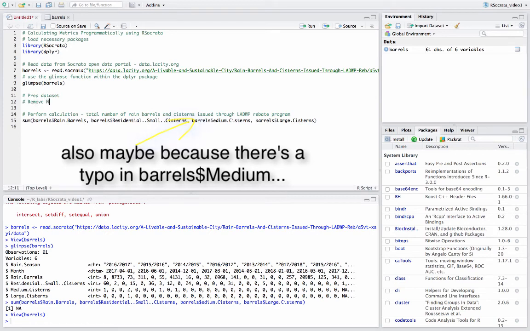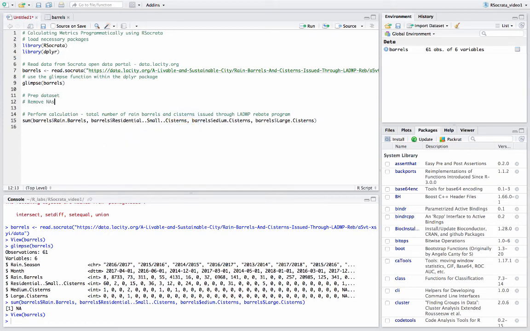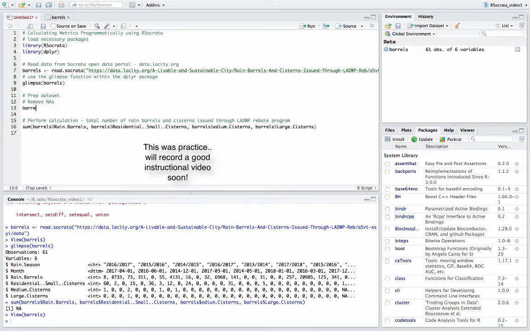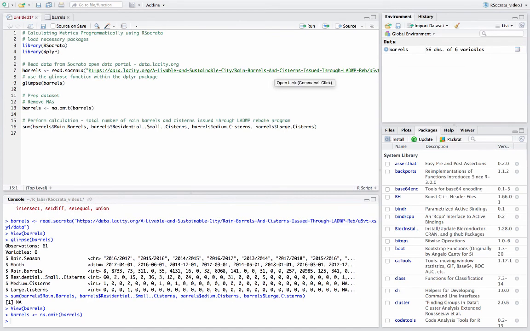remove NAs. So to do that, we're going to make a new data set. We'll write over this barrels data set, and we'll use the function na.omit barrels. And when we do that, up here, our number of observations, which means rows, went from 61 to 56. So we can try this again.